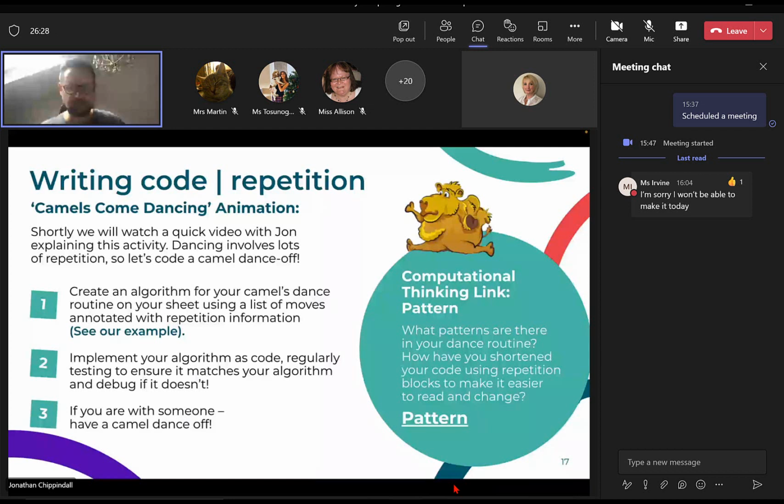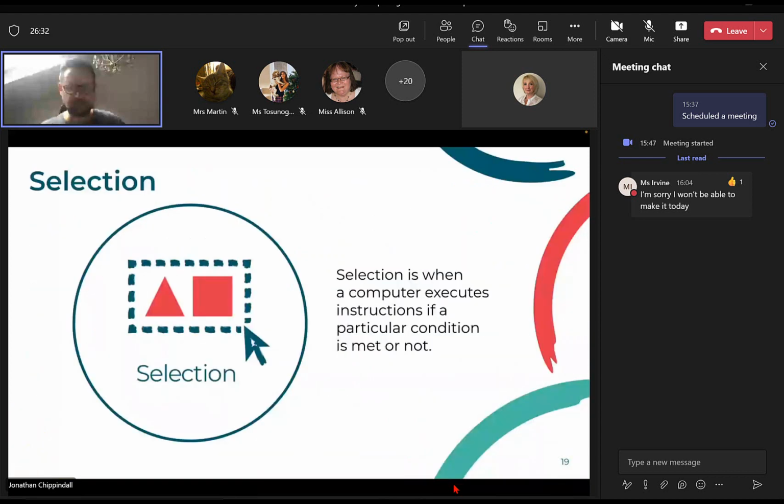And that was where we got up to. So we'll pick things up here at selection, the final of the three concepts. And this is, as I say, quite a powerful one because it means that a computer can execute different instructions whether or not a condition is met. So that seems a little bit abstract perhaps.